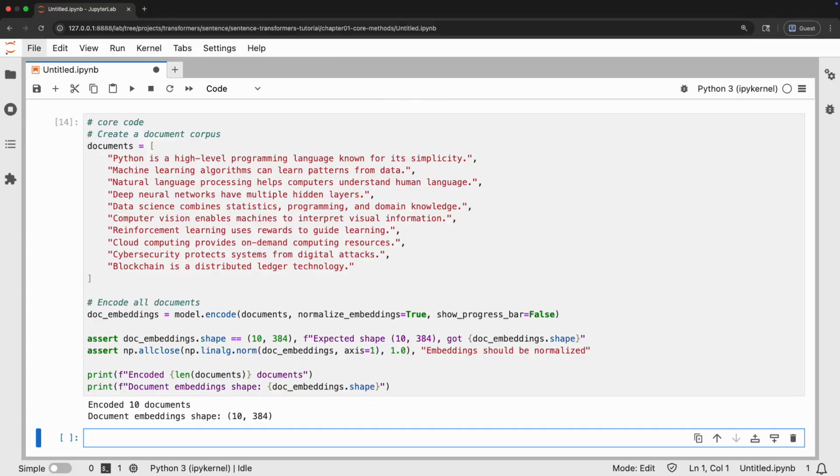Successfully encoded 10 documents into our embedding space. Each document is now represented as a 384-dimensional normalized vector. This vector representation allows us to compute semantic similarity between any query and our documents, enabling intelligent search that understands meaning rather than just matching keywords.